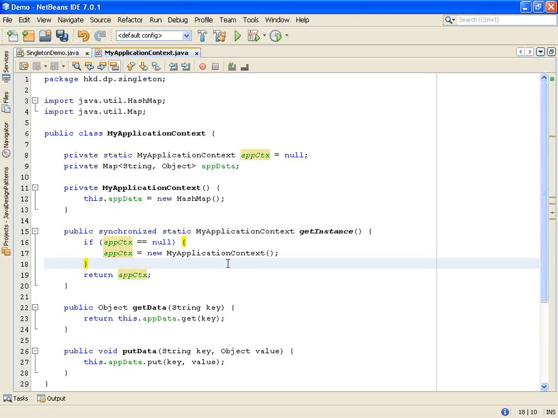Suppose there are lots of threads accessing this particular method. Only the first thread actually checks for the null and creates the instance. For all the rest of the threads, the instance is not null, so this condition will be false and only the instance will be returned. But all other threads unnecessarily access the synchronized method. That is not needed because synchronization is an overhead.